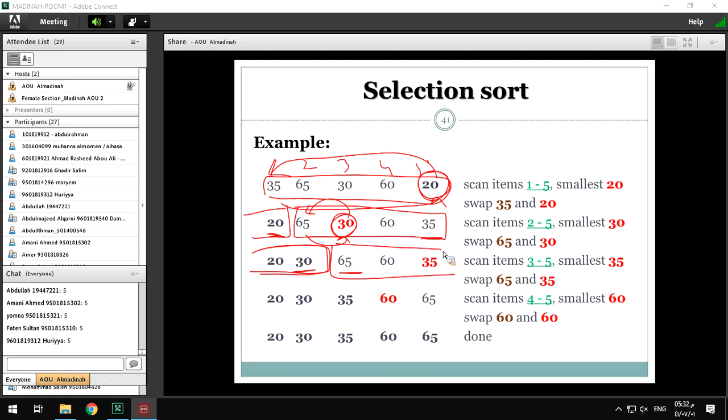Now again scan for the smallest element from positions 3 to 5. 35 is the smallest. Swap this with the first in the unsorted list. So 35 comes here, and 65 goes in place of 35. Now this is the sorted list and this is the unsorted list.